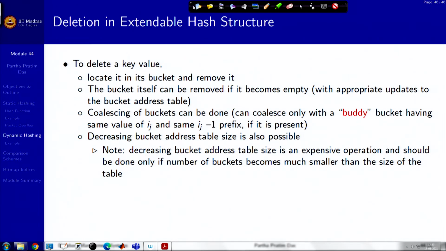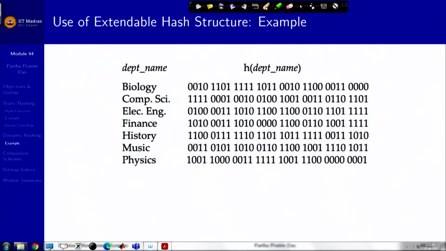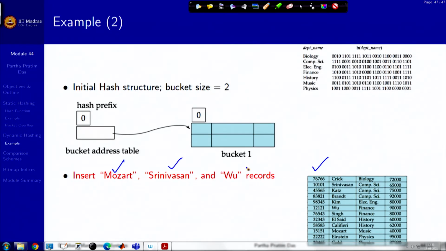Deletion happens by the same logic, rather I am keen to go to an example. Okay. So, let us start with this in the next couple of minutes. So, this is a 32-bit hash key generated for the department name. Okay. So, we will use this as our data. So, this is the initial bucket, this is the data to insert. So, we will insert Mozart, Srinivasan and Wu in this order.